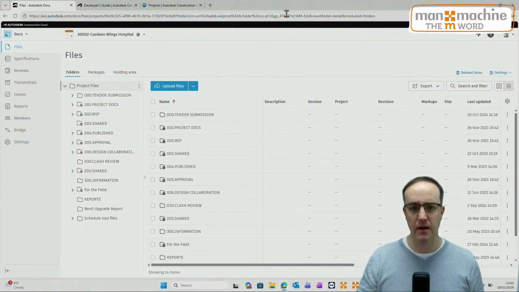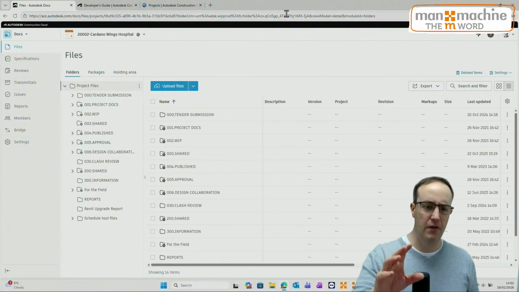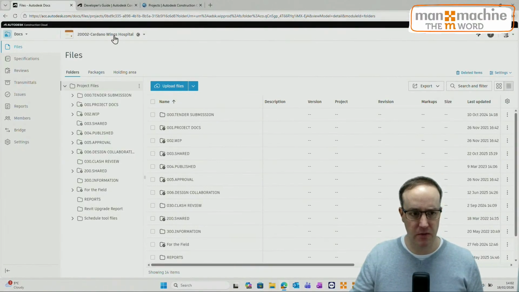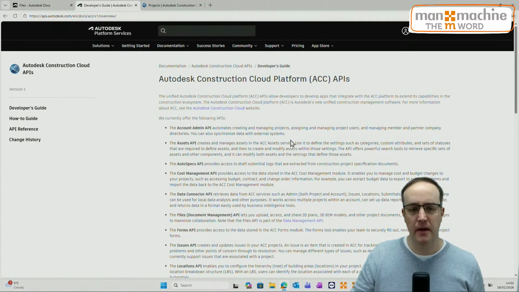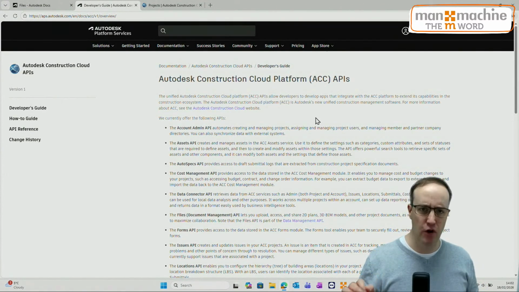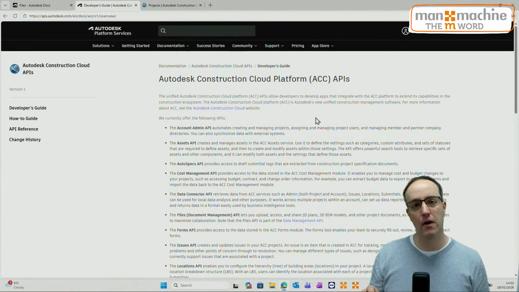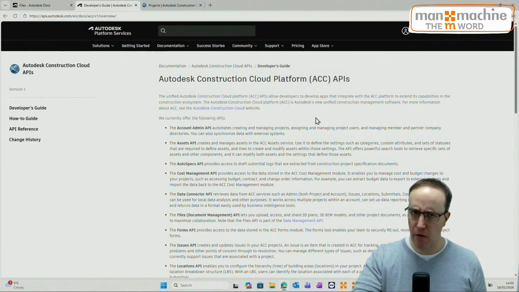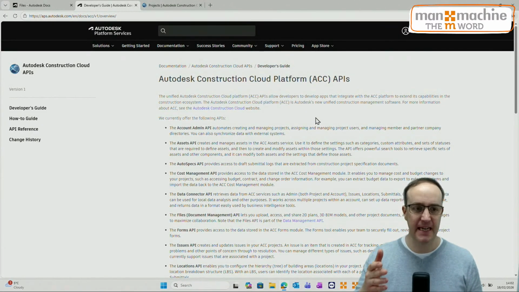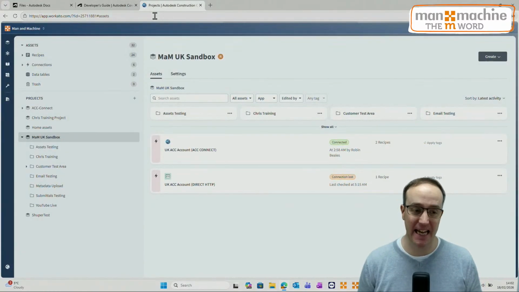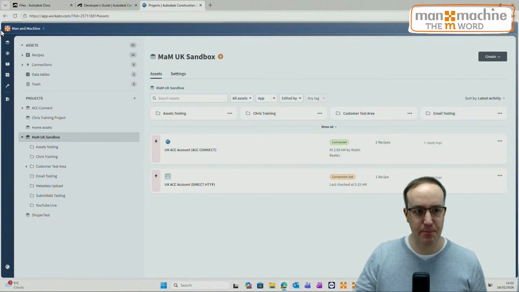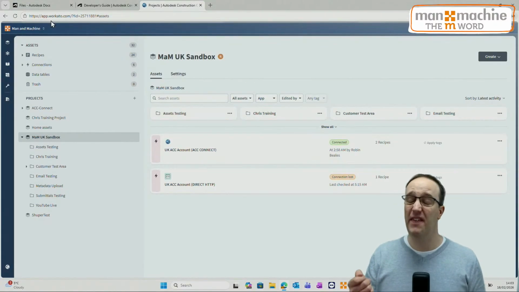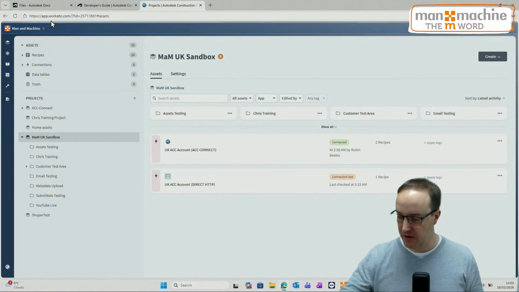Hopefully you can see my screen. And I've just got a Construction Cloud project open at the moment, just one of my sample projects here called Cardano Wings. For reference, I also have the API guide for the Autodesk Construction Cloud, because we're going to have a look at that in a second. So if you're following me along on this short session, you might want to open a project that you have in ACC, and you might want to open up the API guide as well. And then I have ACC Connect open itself. Again, it's based on the Workato platform with direct connectors into the Construction Cloud.